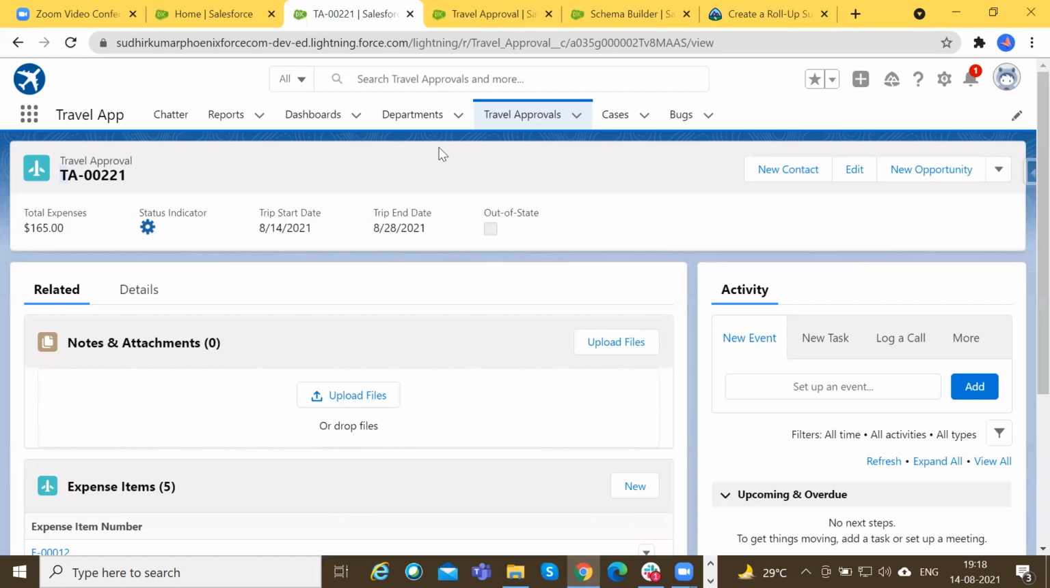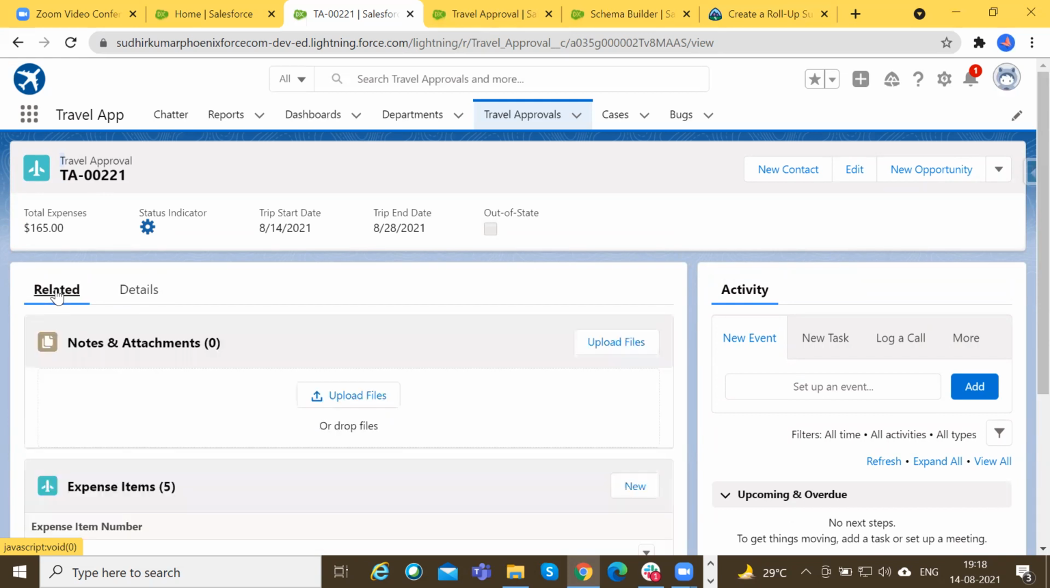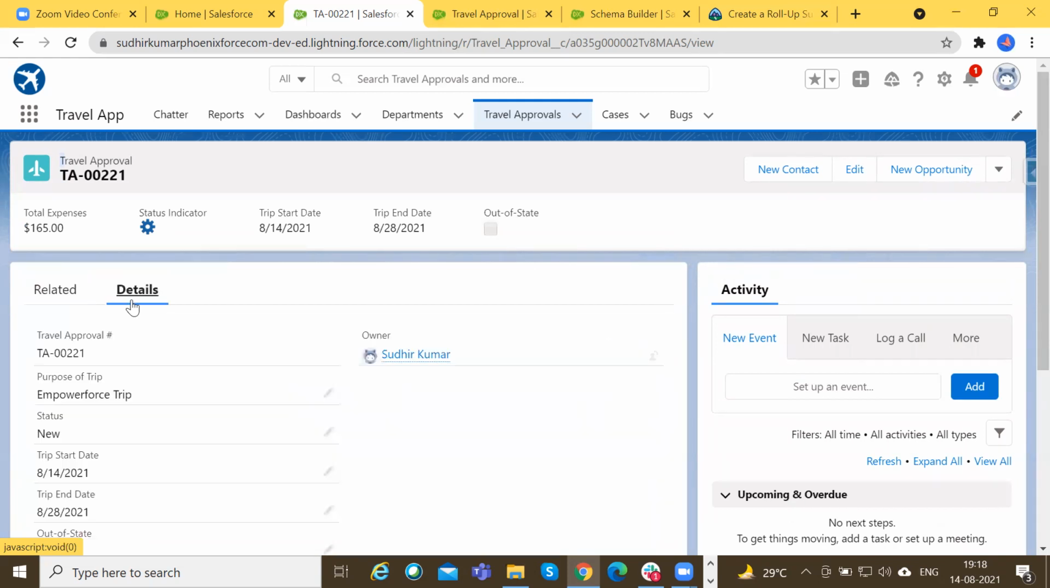So if you recall the page layout thing, right now I'm on which object? When I say object, it means the type of record. This is our record, and travel approval is the type of record. It means I'm on the travel approval object. So every object has a layout, which is this. And the layout has details like the main detail about the travel approval. And there is a related section as well.